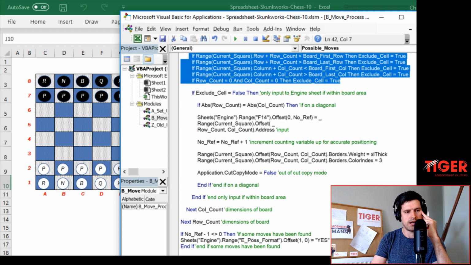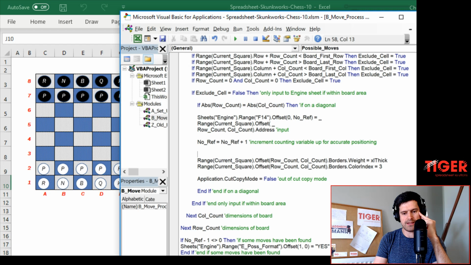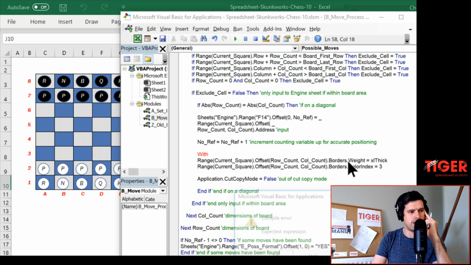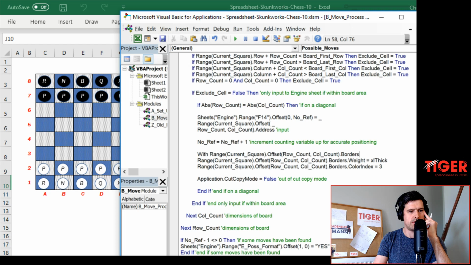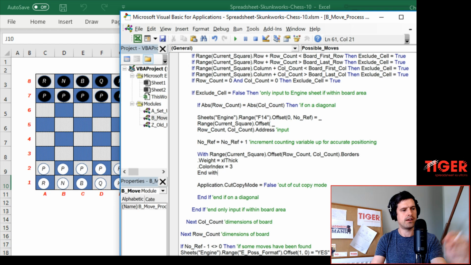I'm looking to use With and End With to avoid repeated code. So this chunk of code that is repeated, we can take that and join it up with at the top, and then we don't need a dot at the end there. And then we can reduce this code here to just dot wait, and then do a similar thing with the second line of code. So we've got dot color index and then End With, and this too should improve the efficiency.